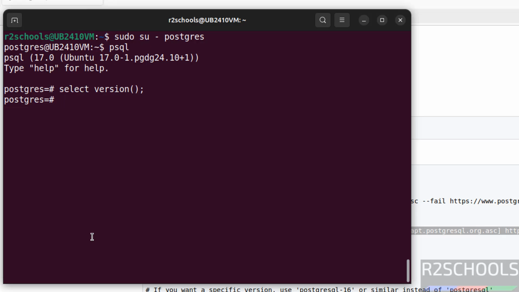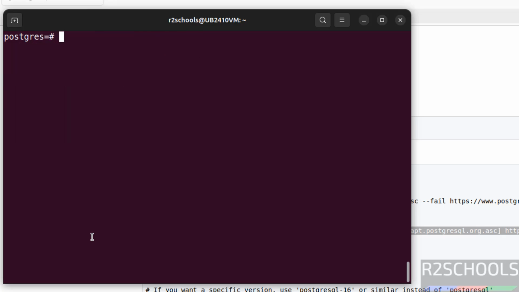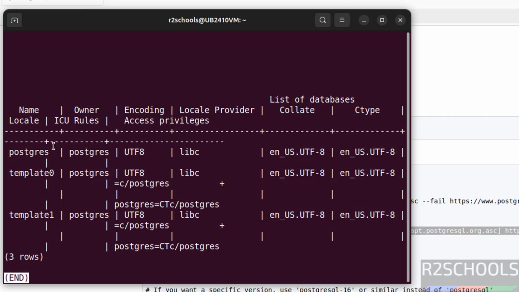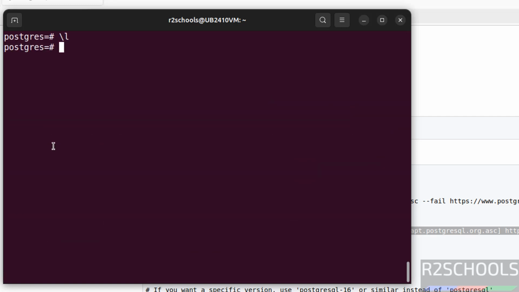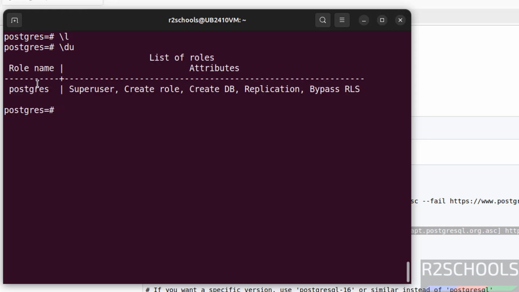Okay, Control L. Now, the first step after connecting to the PostgreSQL server is to set the password for the superuser, that is postgres. So let us verify the list of databases by using \l. The commands that start with a backslash are called meta commands. Enter. See, these are the databases. For users, we have to use \du. See, we have only one user, that is the superuser.